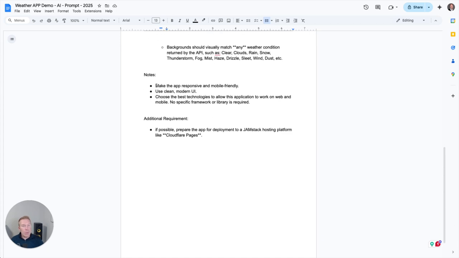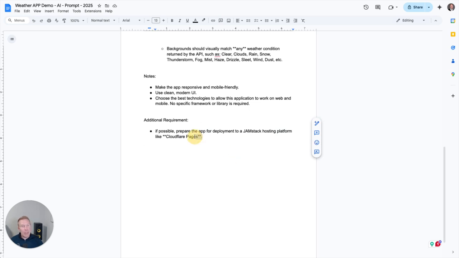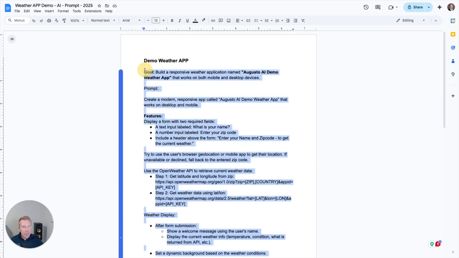I'll give it some notes. I'd like the application to be responsive again and mobile friendly. I'd like it to be a clean and a modern UI. And I'd like the system to choose the best technologies. I'm not going into this saying I want a specific framework. In most systems you can, but I'd like to see what comes out as we do these demos. And I've given it some additional requirements. If possible, I'd like it to be deployable to Cloudflare. I'll add that at the very end. It's not necessary, but it's just a nice feature that we can use a third-party hosting solution.